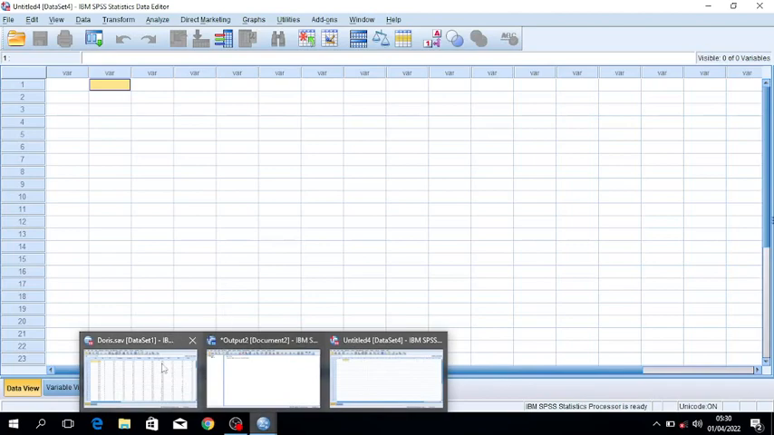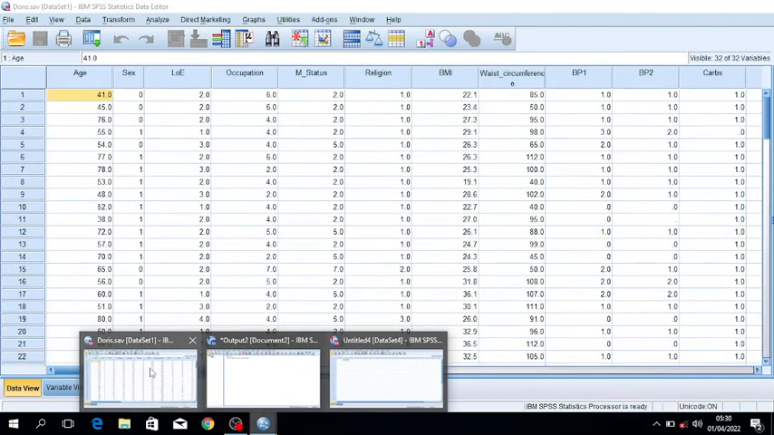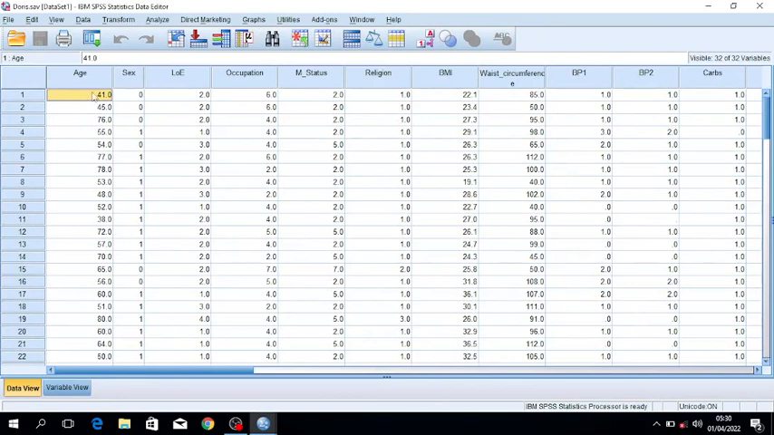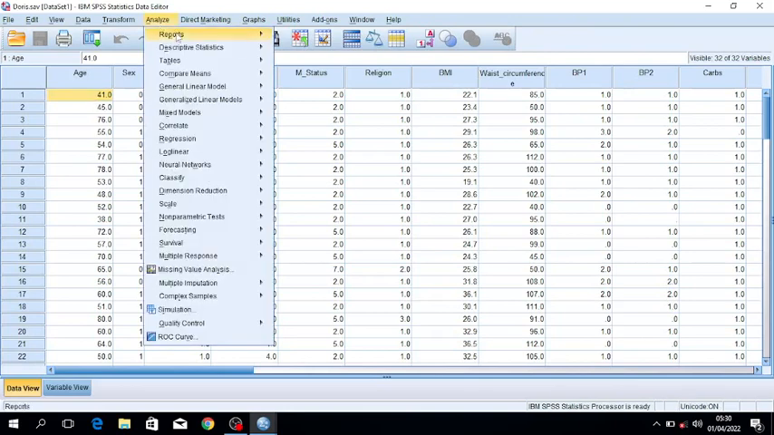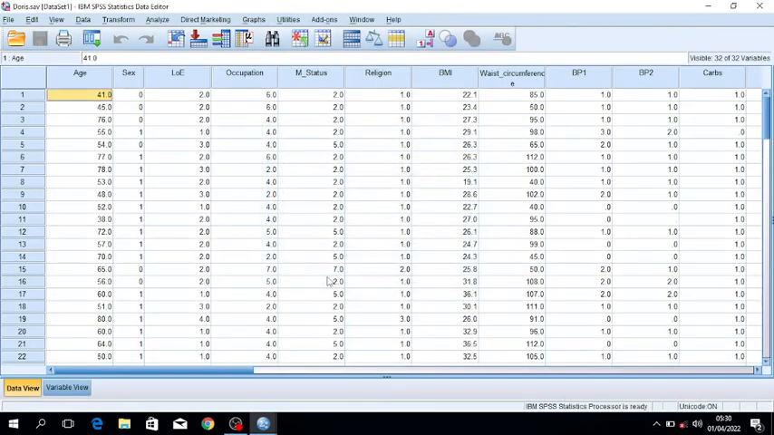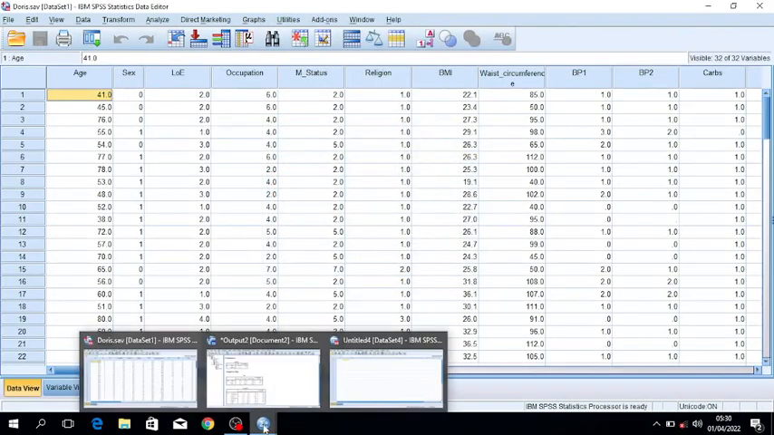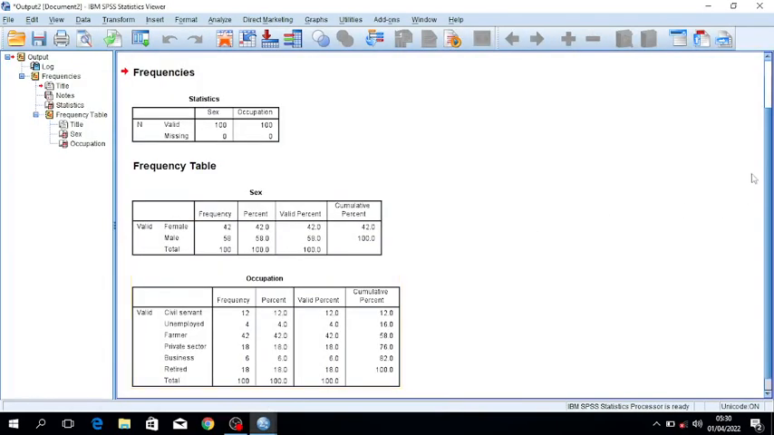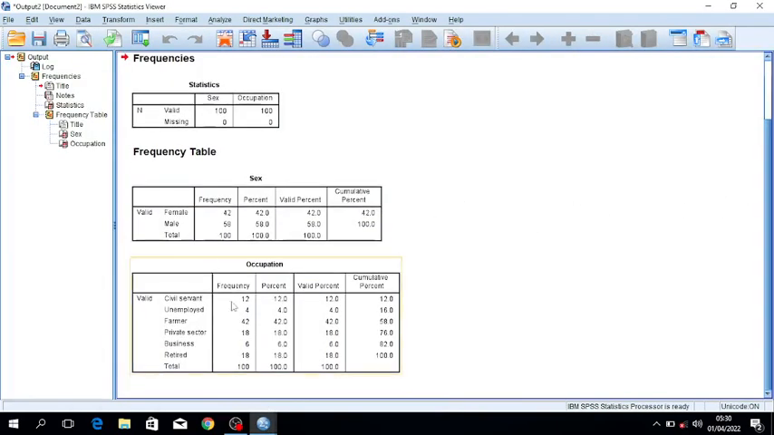So let us say I want to open an existing data set. I already have one here. In lesson 1 or lesson 3, we showed you how to do that. So we have some good data here. Since we analyze a lot, let us say we want to just get some frequency tables for sex and occupation, and that's it. Very easy, straight to the point, no writing of any code. So we have it here. You can explore your data here.